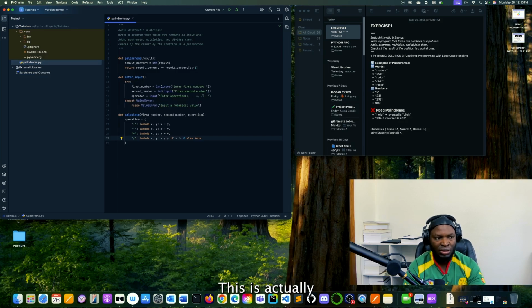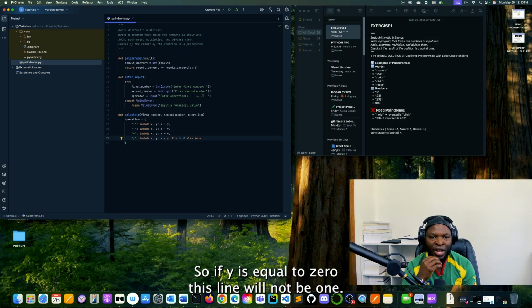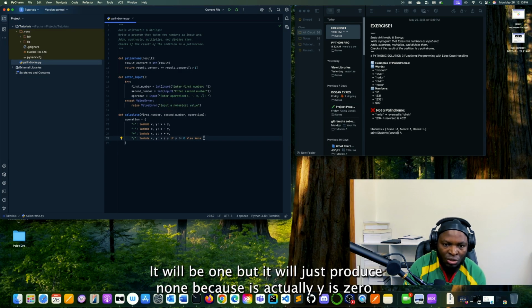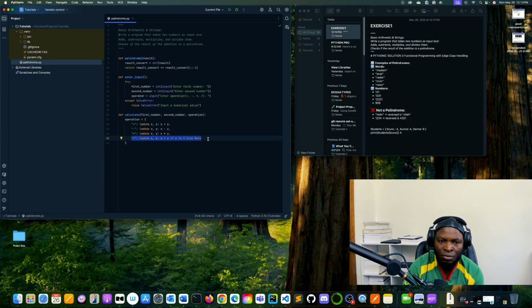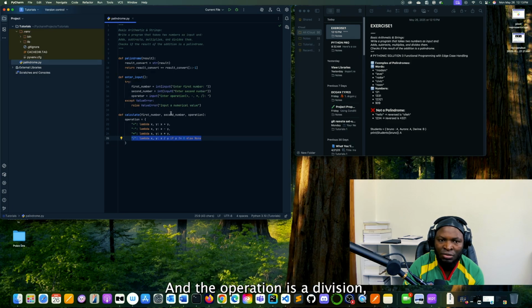This is actually to avoid dividing by 0. So if y is equal to 0, this line will not be run. It will be run, but it will just produce none because y is 0. So if the second input that the user gives is 0 and the operation is a division, it will first of all check.